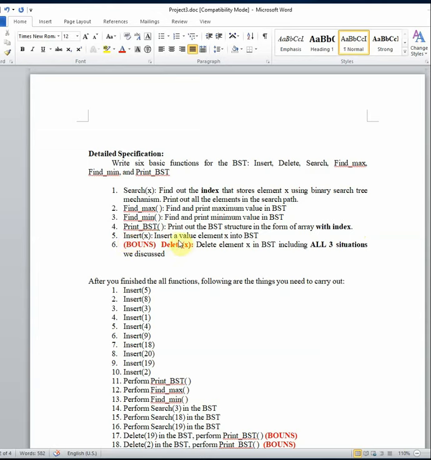Finally, the insert operation. You also need to be able to implement insert. Try to find the right spot and put the values into the binary search tree. Those 5 functions are the basic functions I want you to implement.